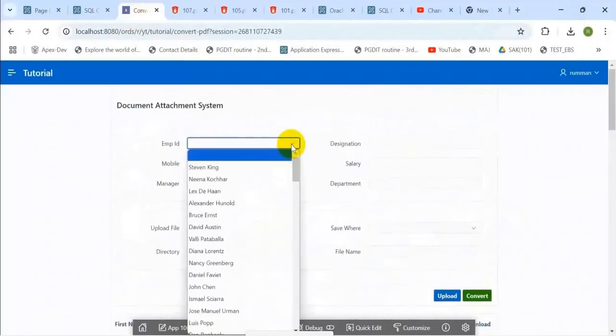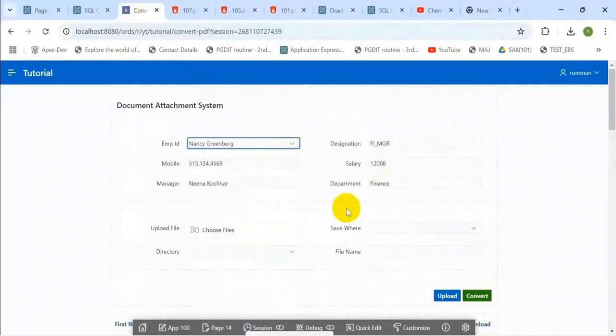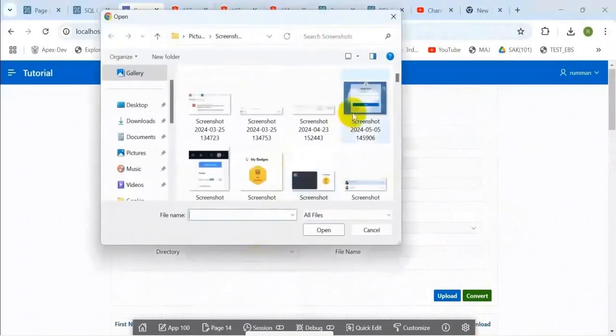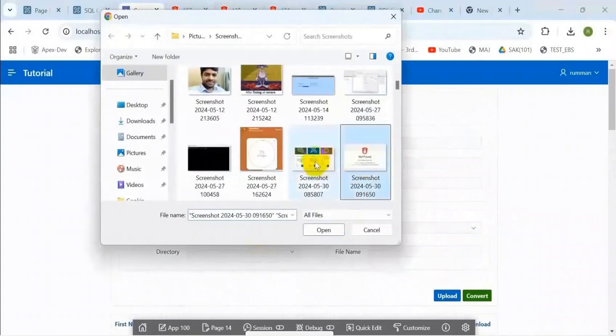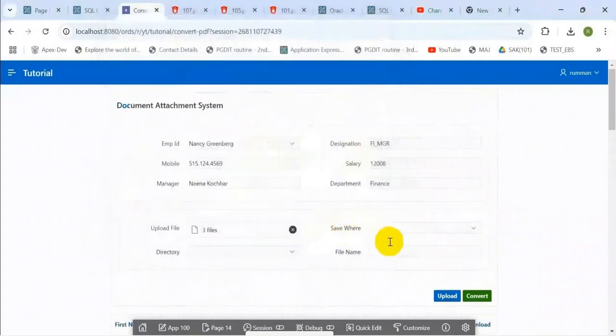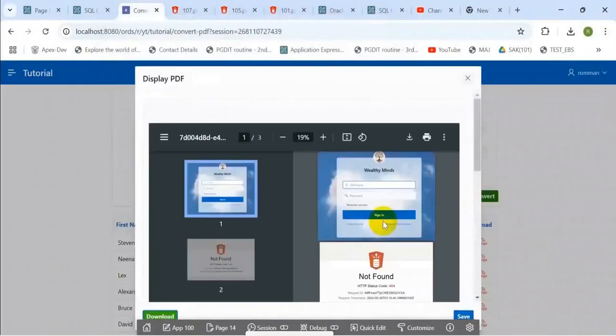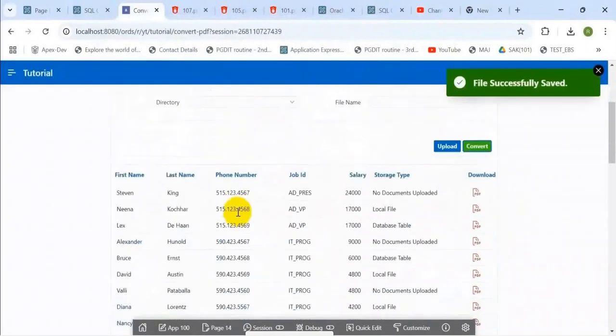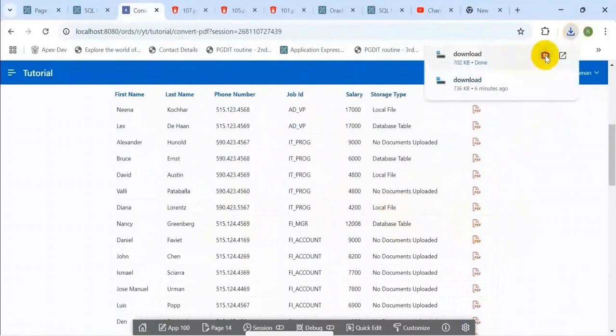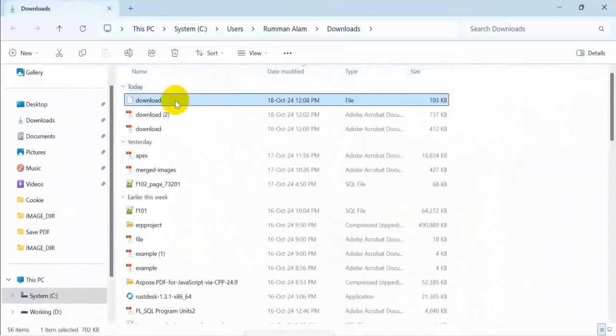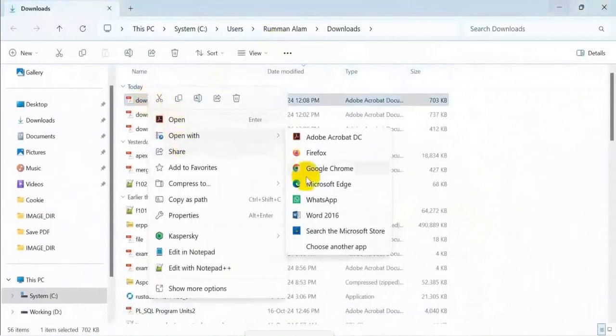Now we will try to save into a database table for a particular employee. Select multiple images. Then choose the saving option where you would like to save. File converted and successfully saved into the database table. Here the file downloaded from the database.